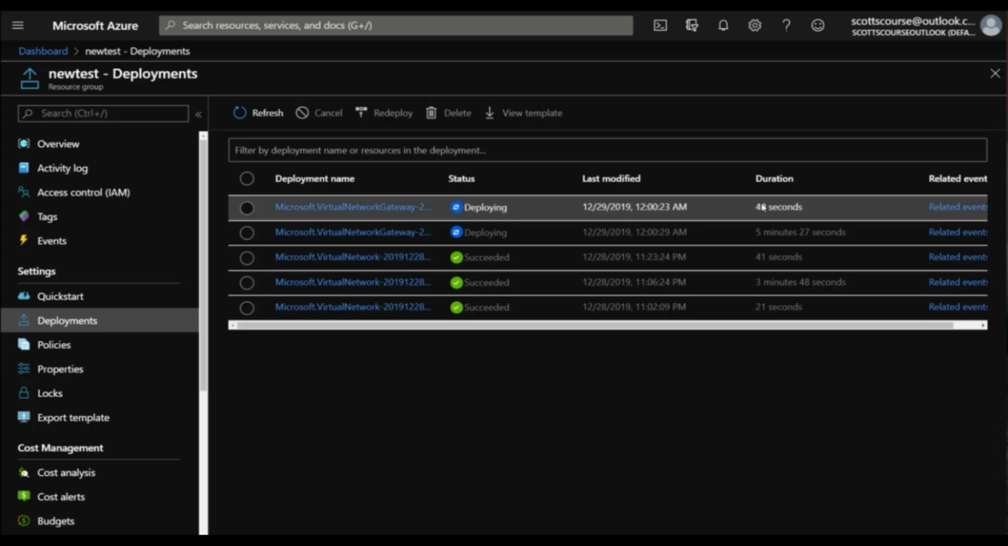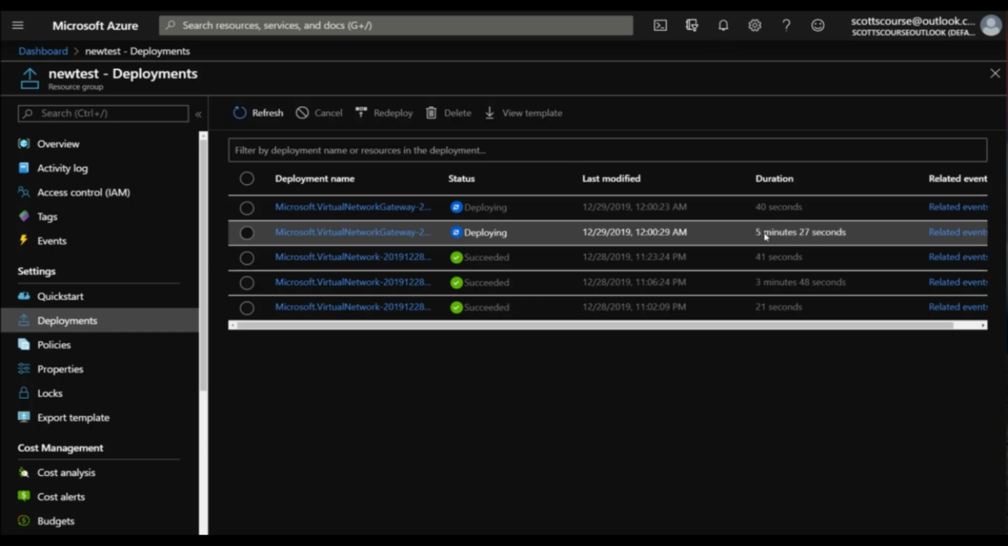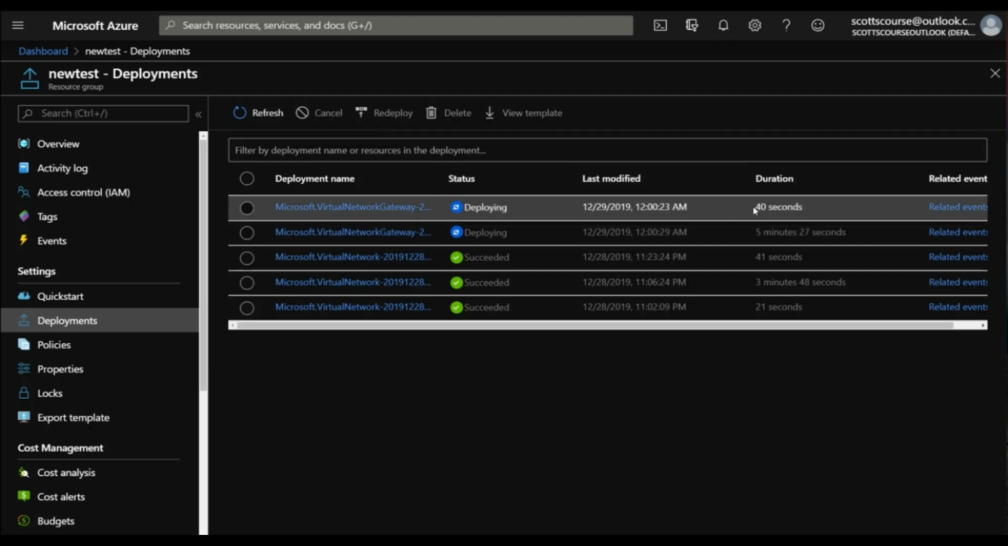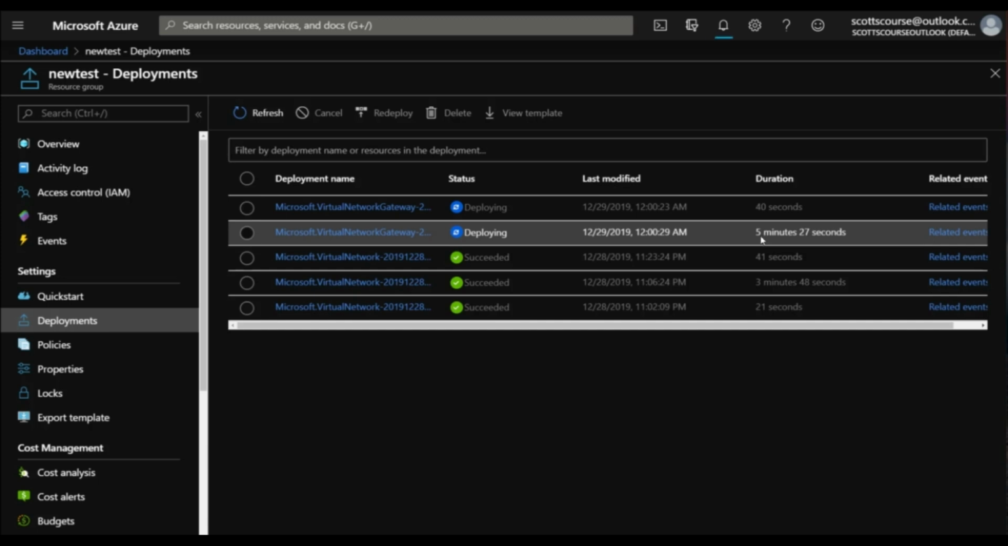Now, while we're waiting, I actually deployed the virtual network gateway to the Japan network as well. And so we are in the deployment process. Now, it does take a little while. So the virtual network gateway has been deploying now to East US 2 for more than 5 minutes. And so it's going to take 5 to 10 minutes for this network gateway to get started.